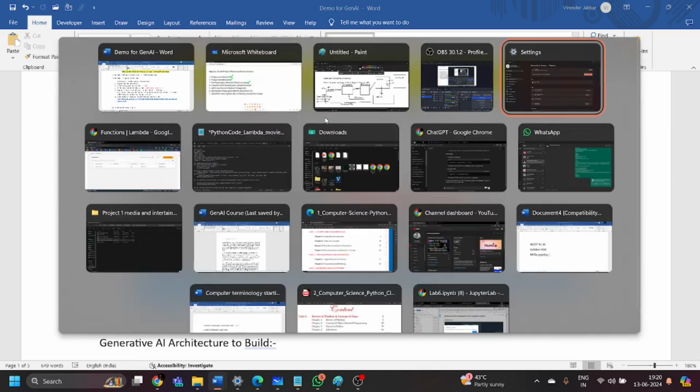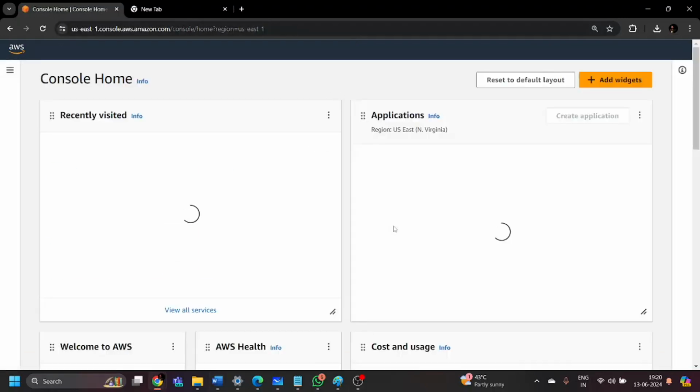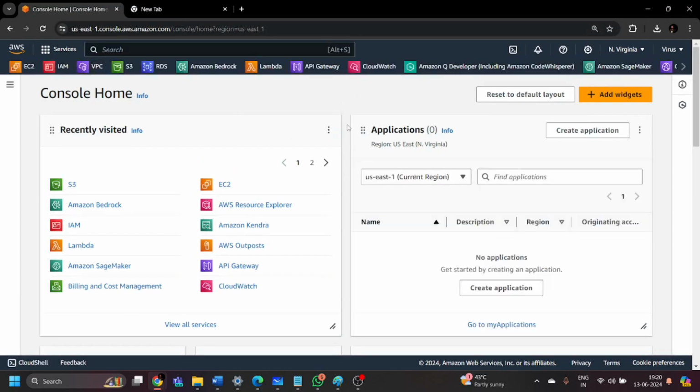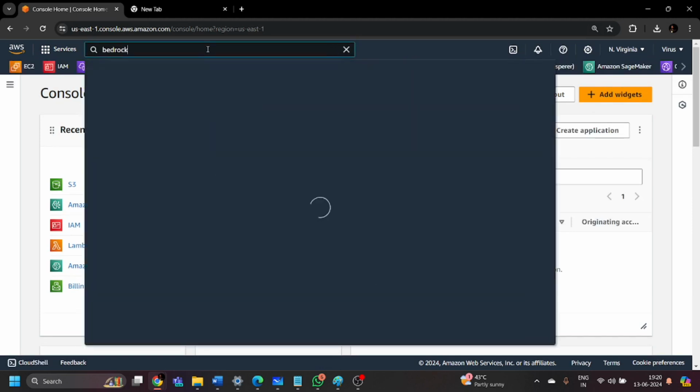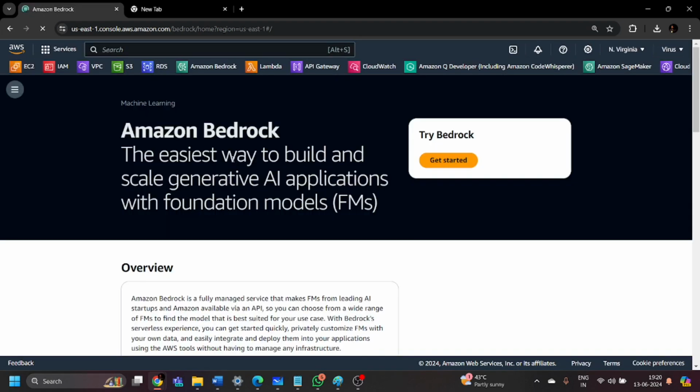Let me take you to the AWS Management Console. So this is my AWS Management Console. With the help of this graphical user interface of AWS, we are going to perform this entire generative AI model. So the very first thing, we need to go to the Amazon Bedrock service. You have to search for Amazon Bedrock. This Amazon Bedrock service is a service with the help of which you can easily build and scale your generative AI application with the different foundation models available.